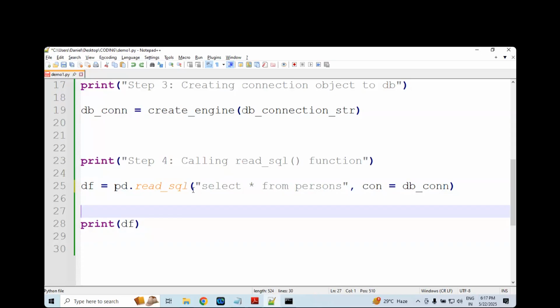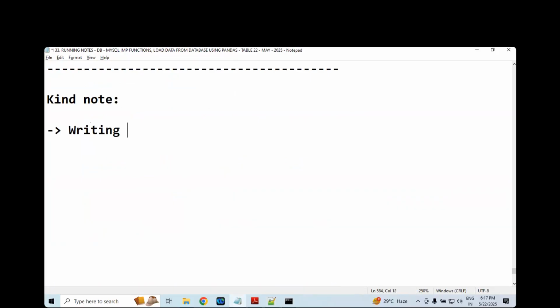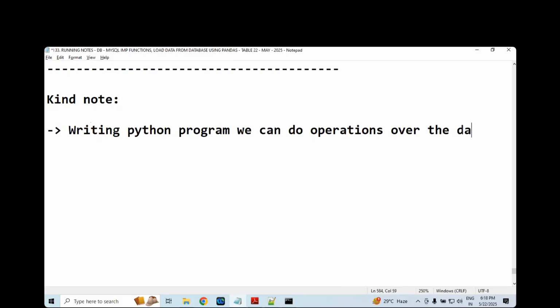Here, read_sql is just for reading purpose. Then you have to go for pure Python syntax. So by using Python also we can perform all these operations. If you want to do a little R&D, everybody, by writing a Python program, we can do operations over the DB. These are all the steps.